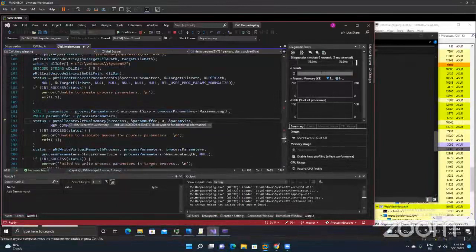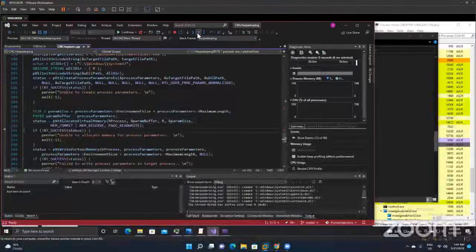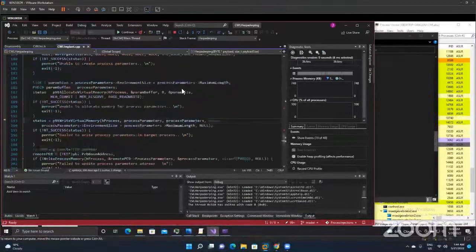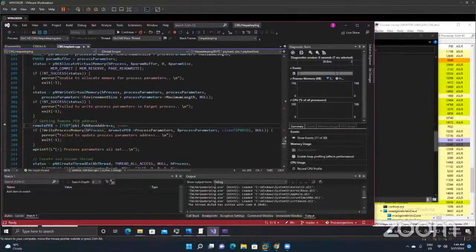After that, we will be allocating the virtual memory for the process parameter in the remote process. Now we will move our process parameter into the remote process using the write virtual memory. After that, we will get the PEB address here.